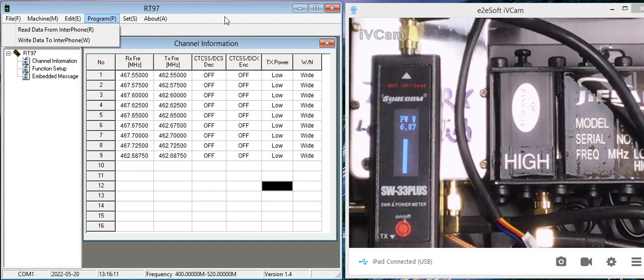Testing, 1, 2, 3, 4. Testing, testing, testing.